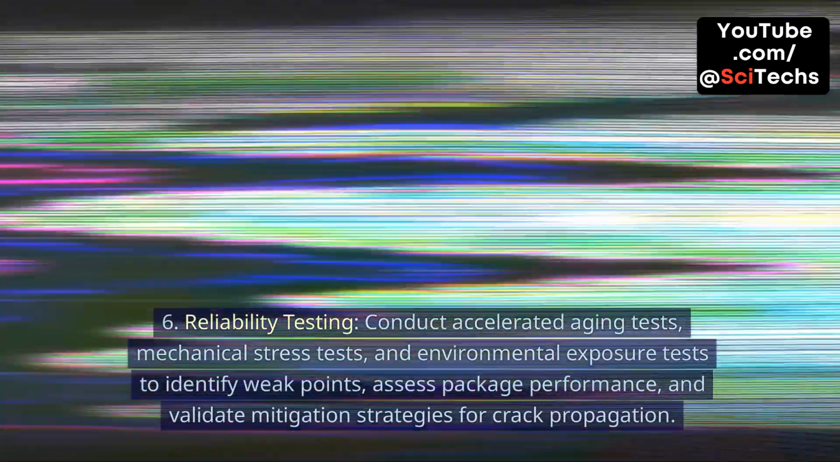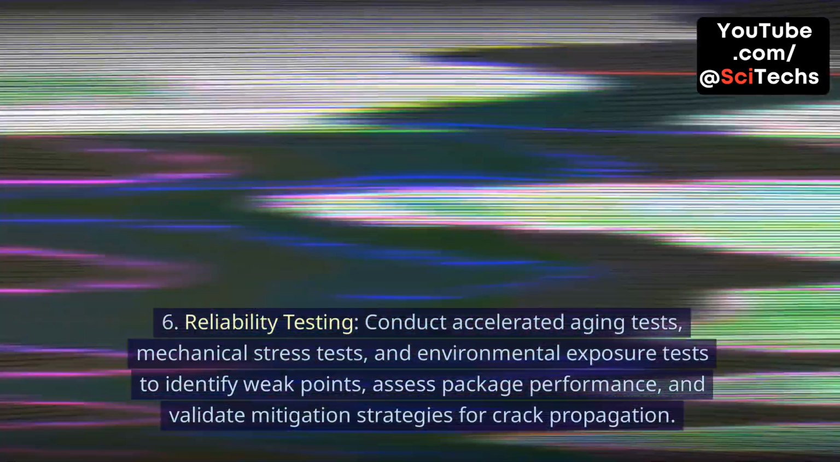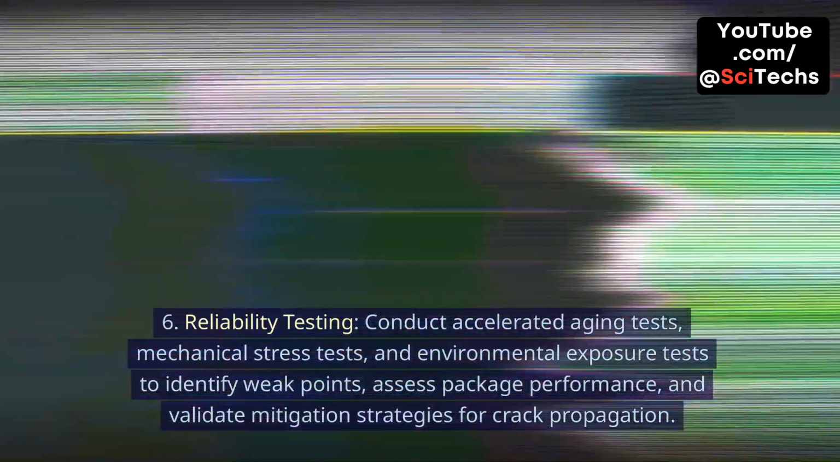Conduct accelerated aging tests, mechanical stress tests, and environmental exposure tests to identify weak points, assess package performance, and validate mitigation strategies for crack propagation.